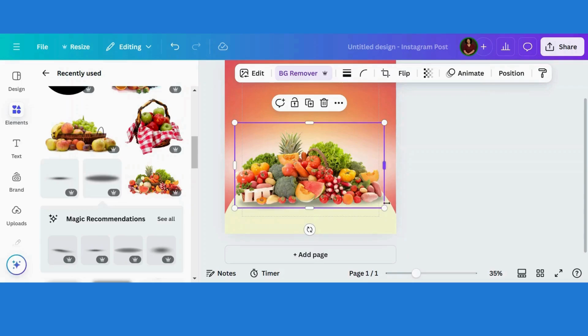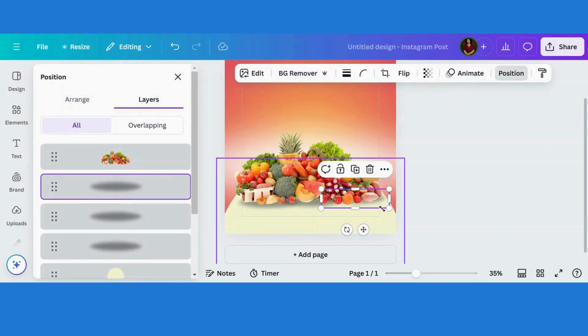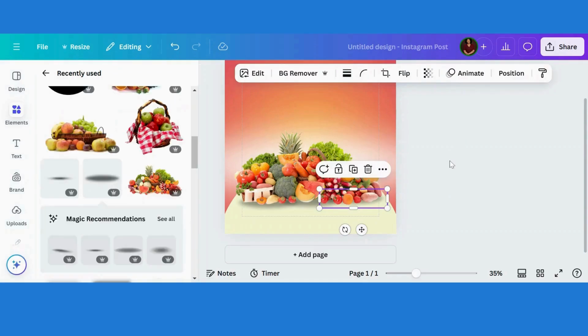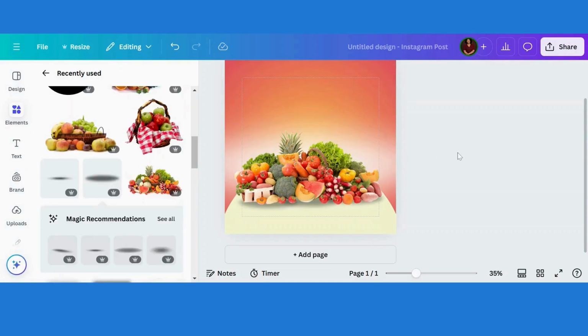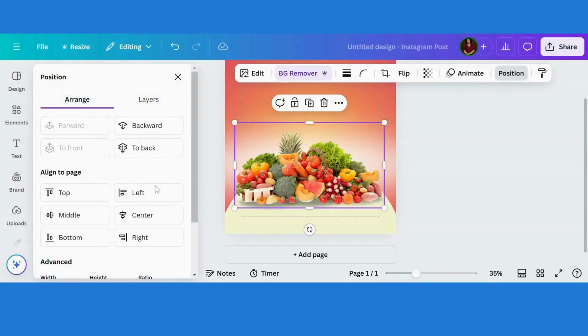Let's see if we can bring down this one a little. Go to position and select it. All right, I think this is okay. So the next thing we will do is, let me be sure this is centered. So let's go to position and center it.